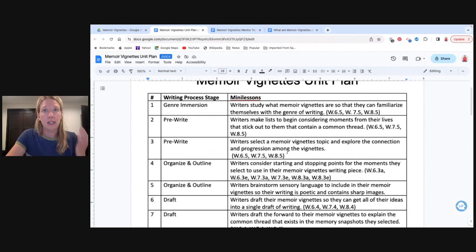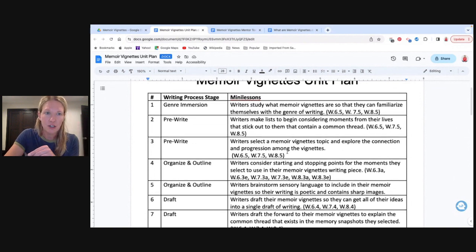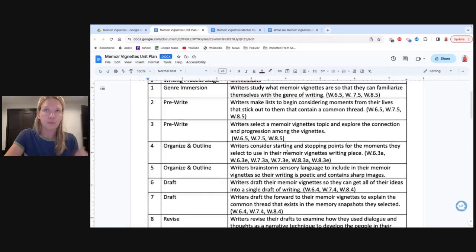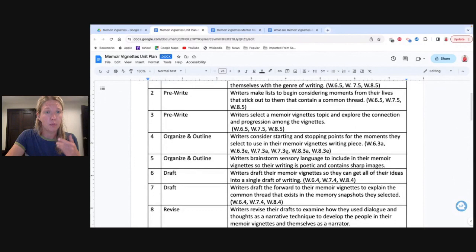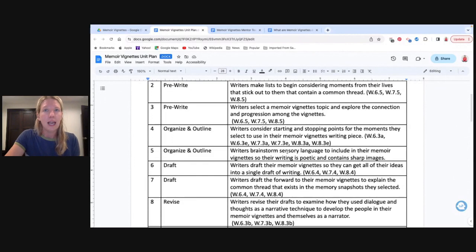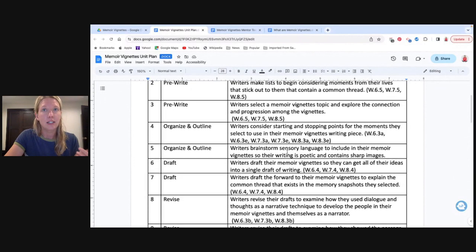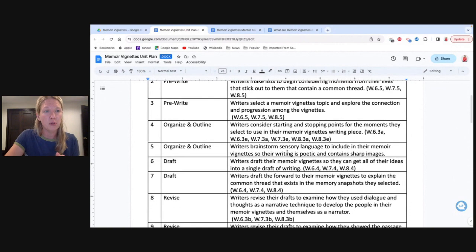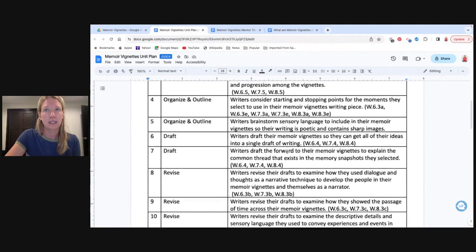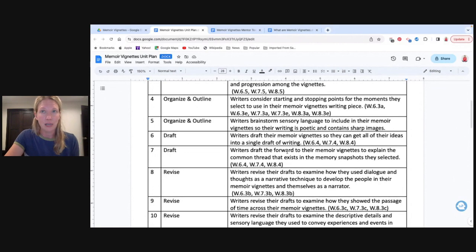Then students begin to make lists, beginning to consider moments from their lives that stick out to them. And the lists are made through those common threads that I mentioned, so common places, common people, common activities, and they make lists to see what they might be interested in writing their memoir vignettes about. They then select a few topics and explore their connection with those topics. And they ultimately pick one and start to consider starting and stopping points for the moments they want to use in their memoir vignettes.